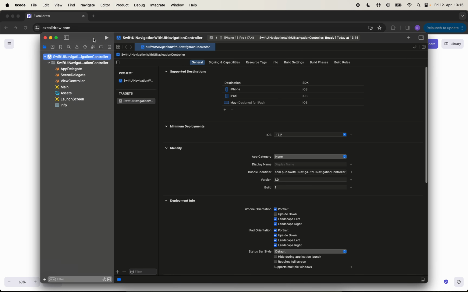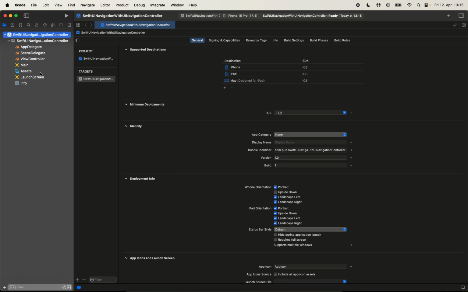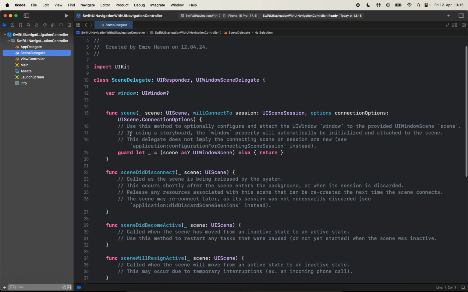So it's a storyboard based project. I did it on purpose because in order to be able to use UI navigation controllers and control our window and all the navigation and presentation, we need to have the scene delegate here. So the application needs to be based on the storyboard approach initially. But of course, we are not going to be using storyboards, and all of our views will be in SwiftUI.